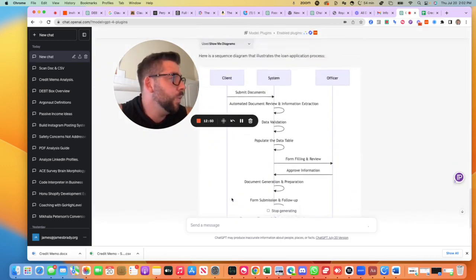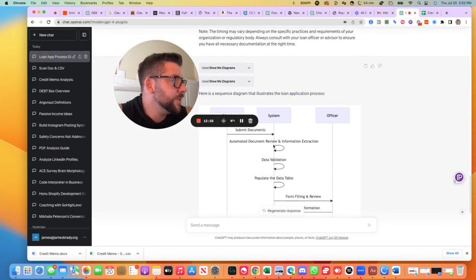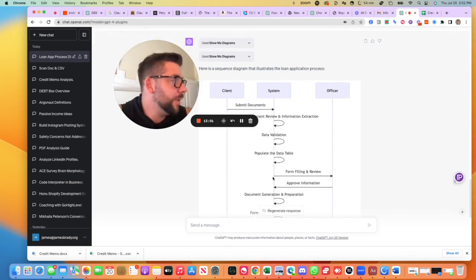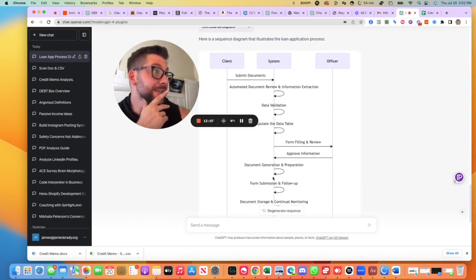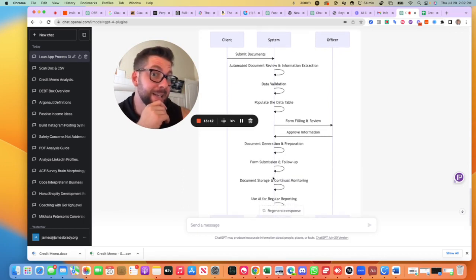Okay. Whoa. Look at that. Submit documents. Automated document review and information extraction. Boom. Validation of data. Circle back. Populate the data table. You can do all this with Zapier, by the way. And this is a really good thing because say, hey, I don't want James to do it for me, but I do want to get it done. And this is a diagram I could build out and go show to somebody on Fiverr and get them to build it for me for a lot cheaper. Make sure they're highly rated, but you're still going to pay way more than you wanted to pay.